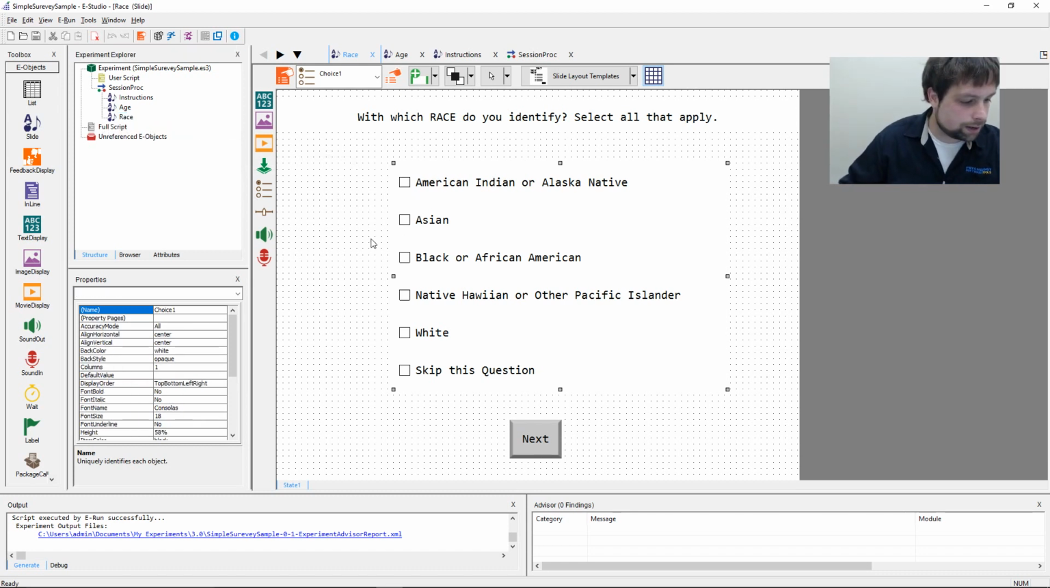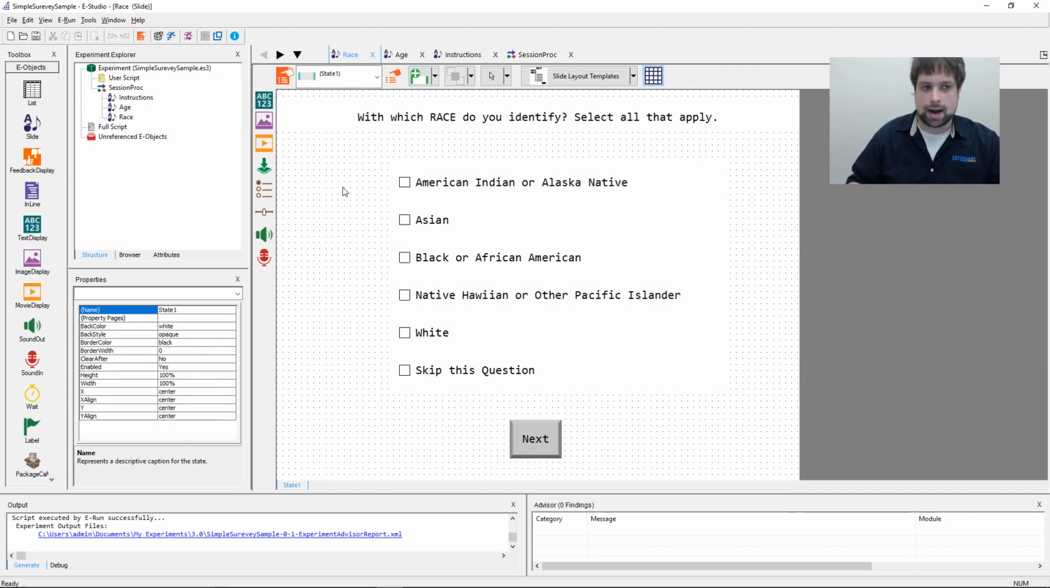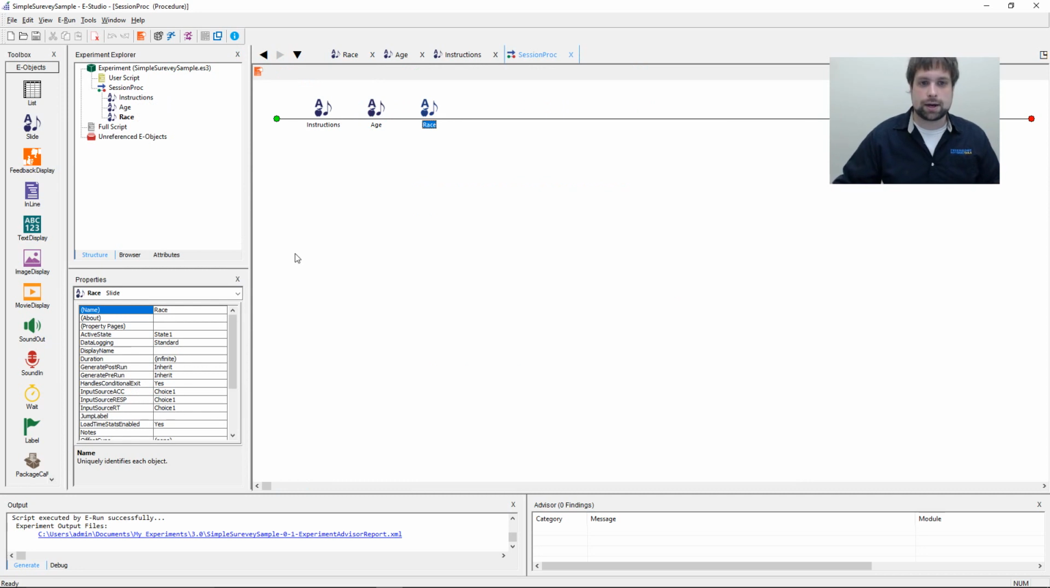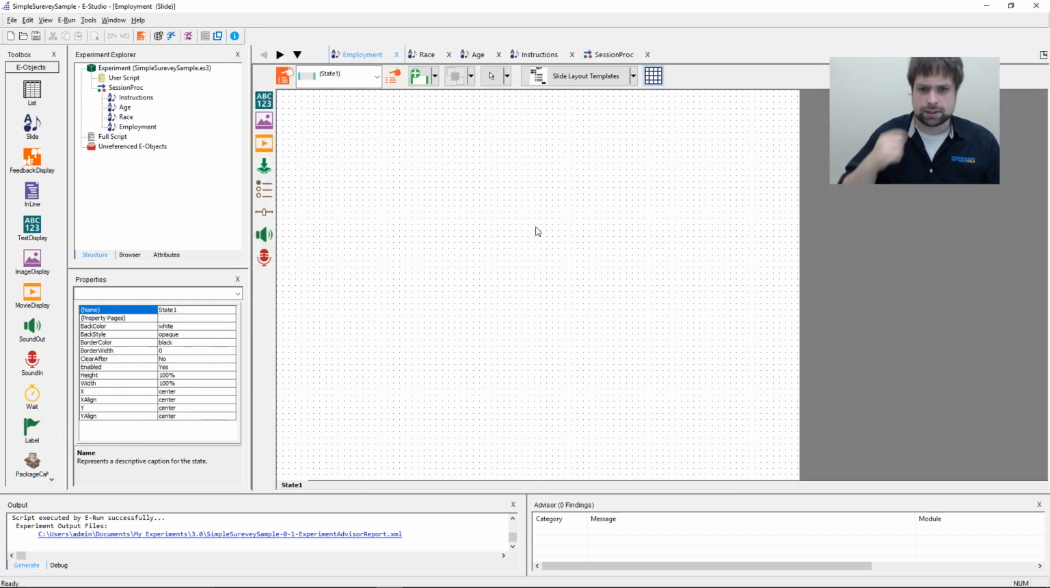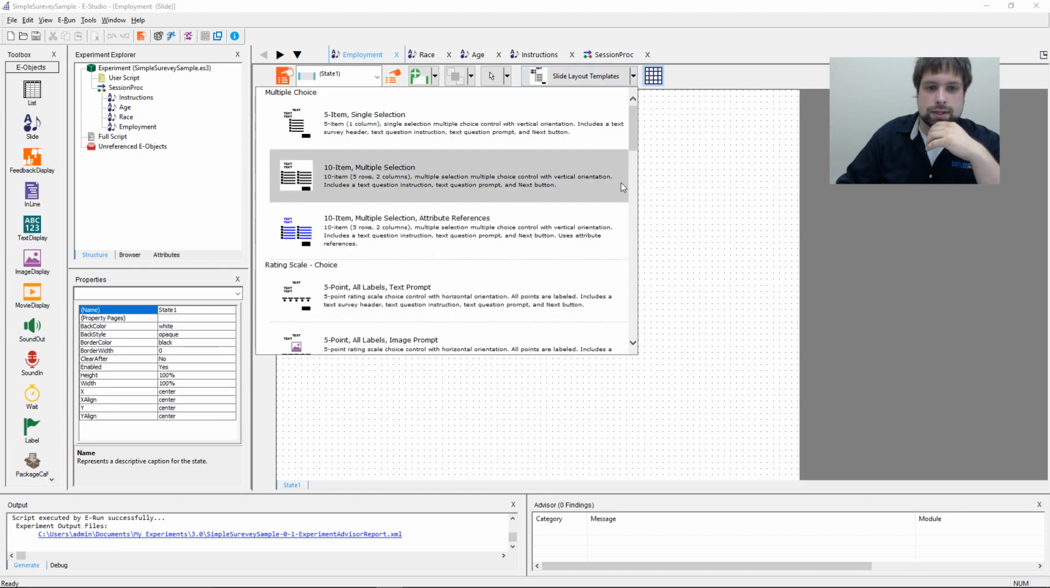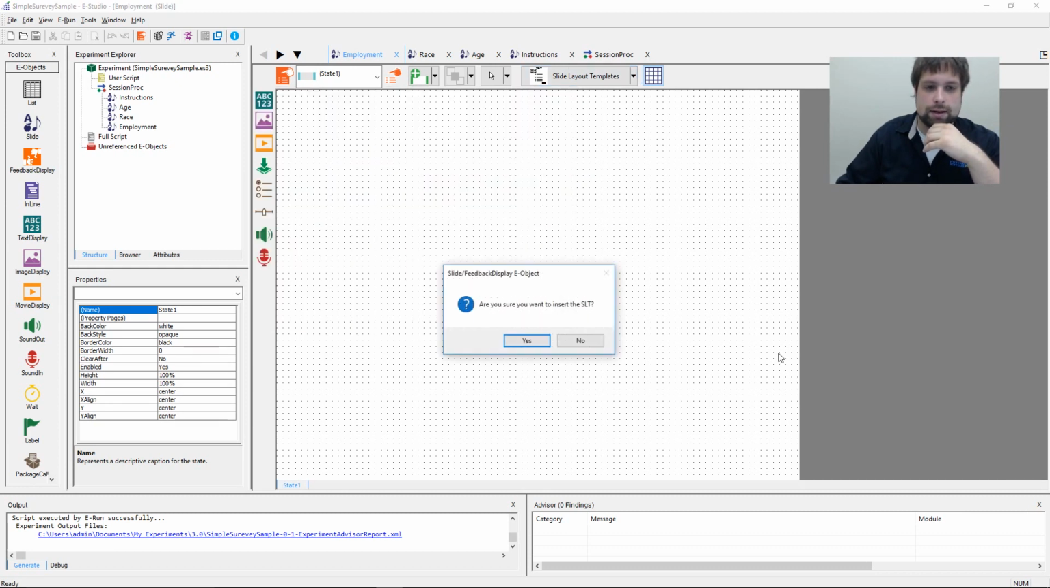So the next one that I'm going to do is employment, and this is actually going to be the last one that I do as far as demographic information is concerned. So I'll double click on the session proc here. I'm going to add a new slide object, and this one is just going to be called employment. And this one's going to be similar to my race, but it's actually going to be much easier because it's going to require far fewer changes. So I'm going to add a new slide layout template. It's going to be a 5-item single selection, and I would like to insert this SLT.